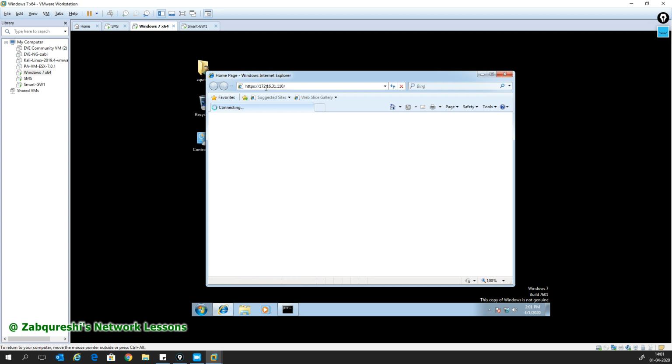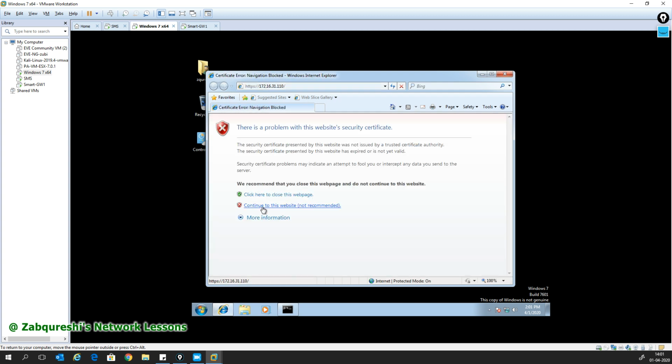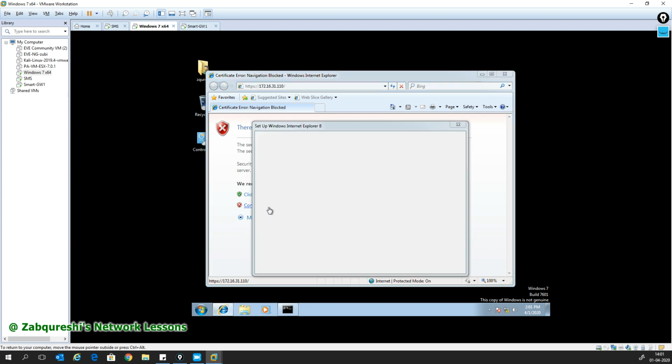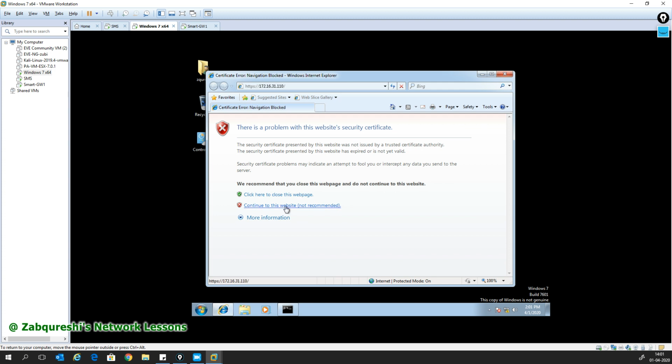the certificate error, right? Because the PC will not be able to verify the self-signed certificate from the manager. I'll say continue. Ask me later. I'll say continue, and this should ask me for the username and password. That is the default admin and admin123 that we used to log into the CLI.